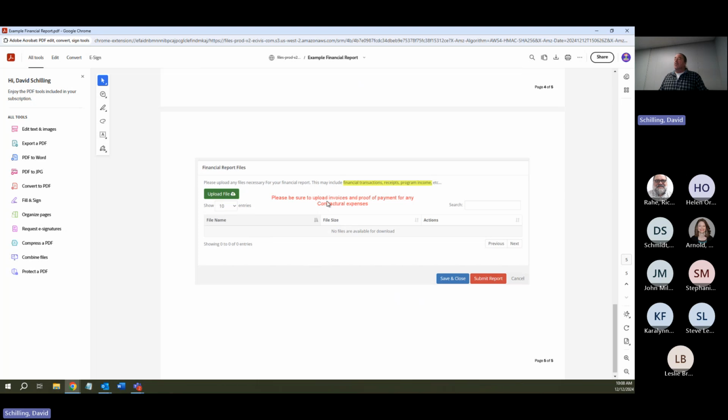So please be sure to upload invoices, proof of payment for contractual expenses. So if you've made those payments to people and you need that reimbursement from that, here's how you upload those files to be able to do that. But do you guys see how these activity reports and financial reports are very similar with the same functionalities? So once you get comfortable with them, whether it's activity or finances, it's the same kind of interface you're going to be going through, and it should come to you very easily.